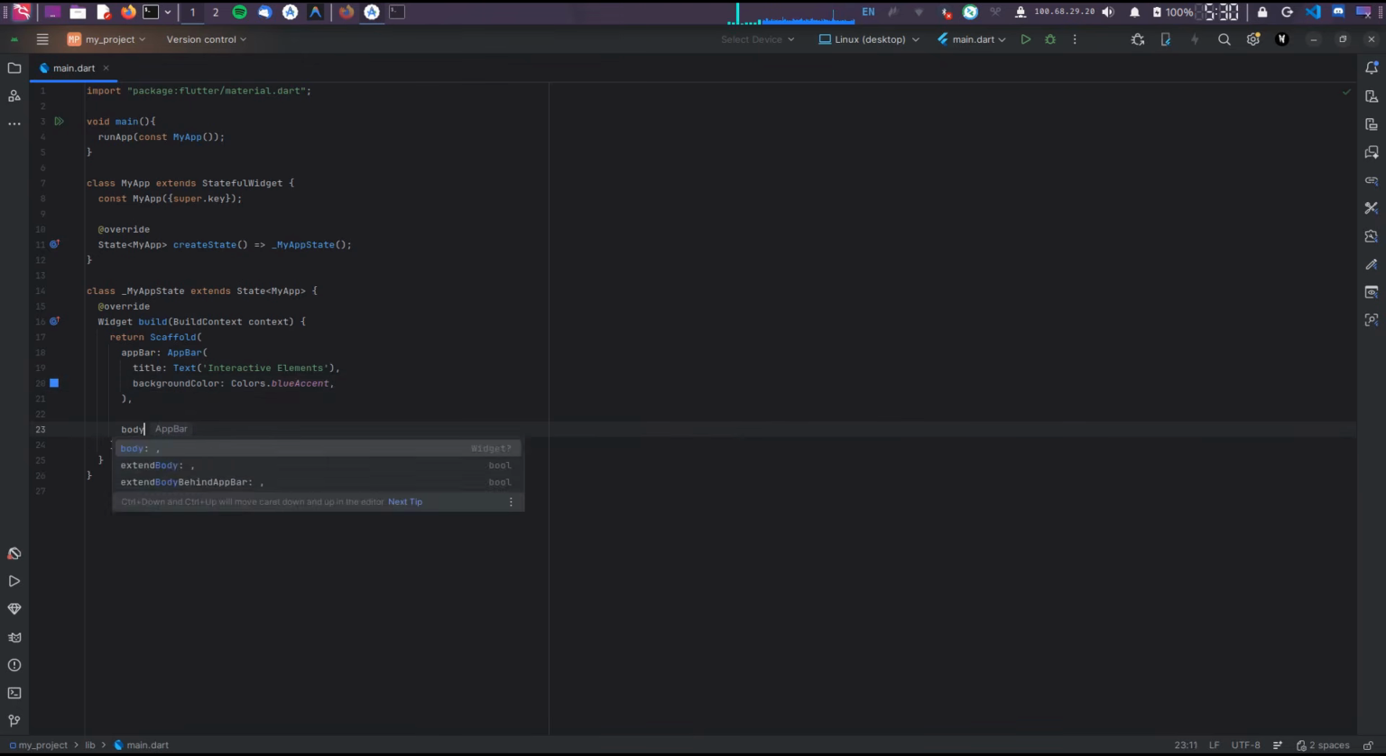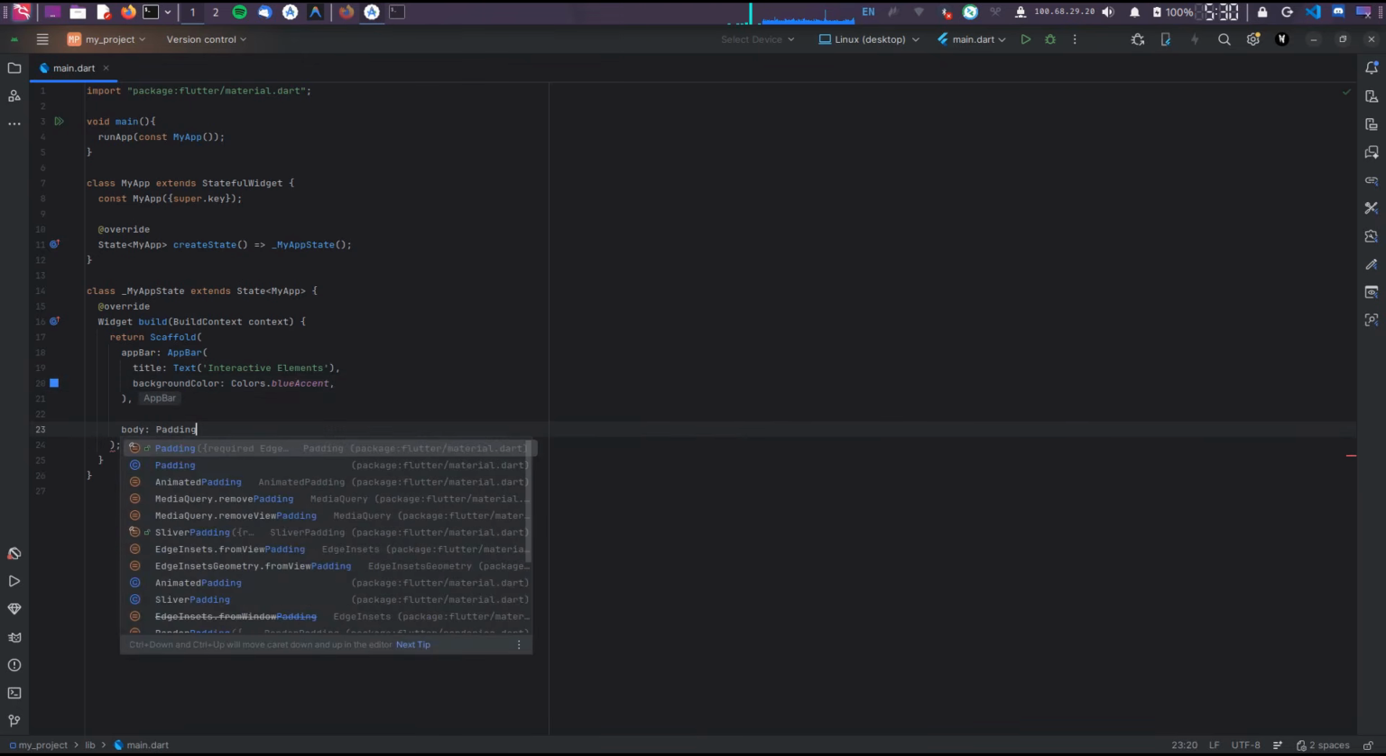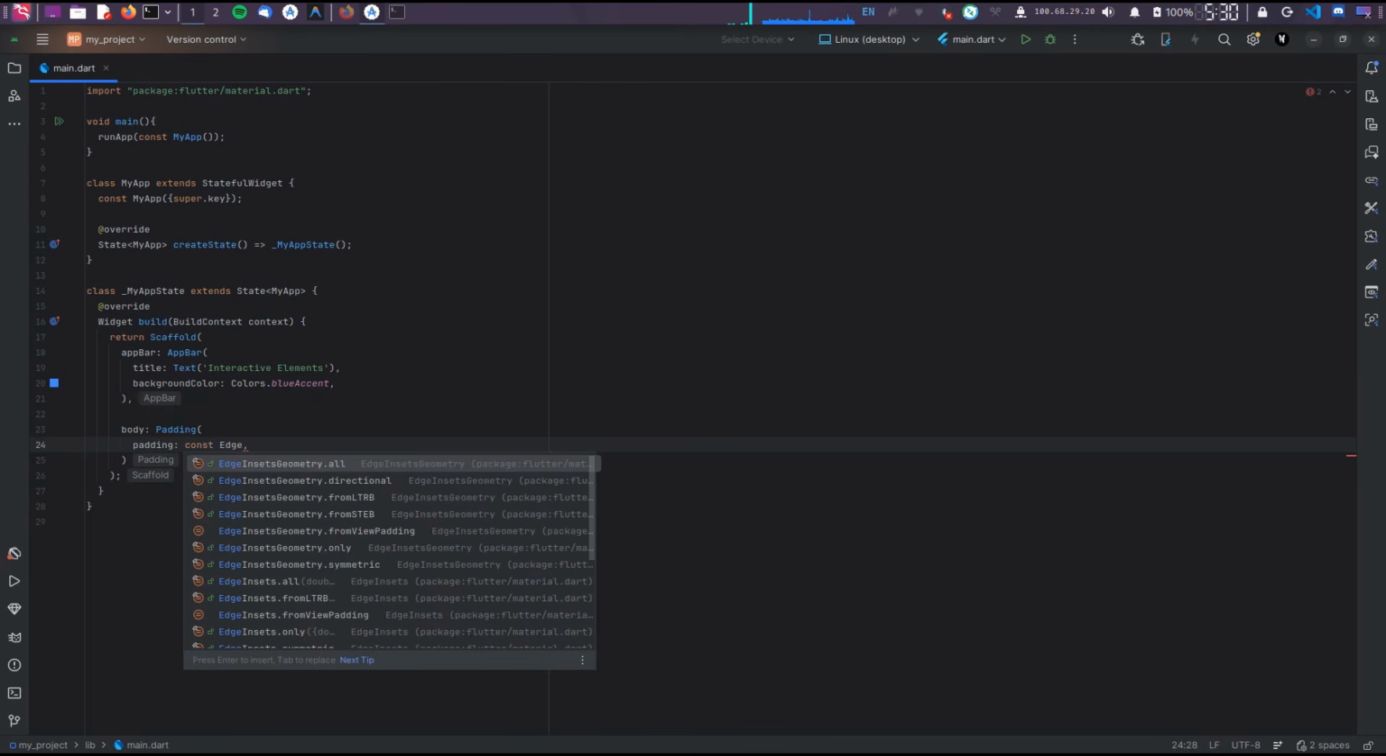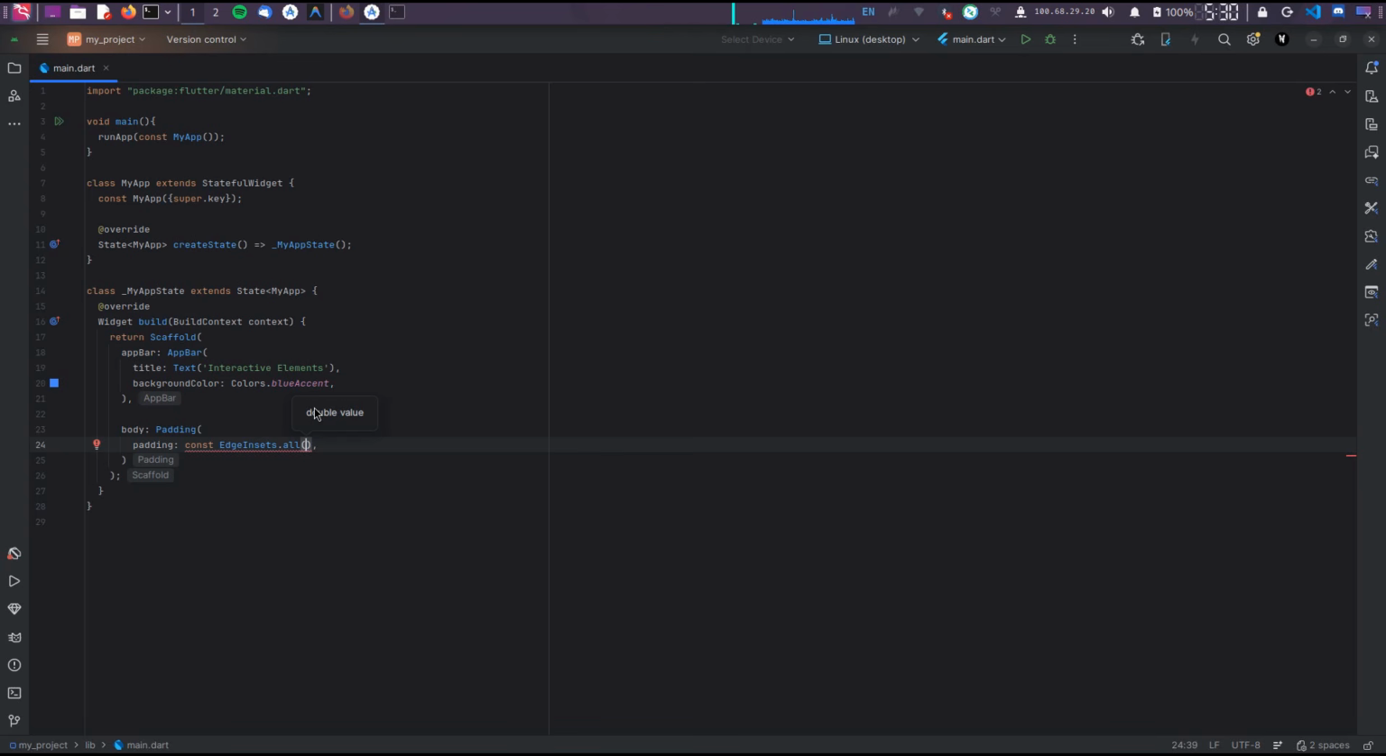Then we have our body. Inside our body property, let me give a padding widget, and let me set a constant padding to EdgeInsets.all, so towards every direction around it. Let me give it a value of 20. And our body needs to have a child. And inside our child, we'll add a column widget. We learned about columns in the last episode. So crossAxisAlignment, we have CrossAxisAlignment.stretch. We covered this too. And you need children.